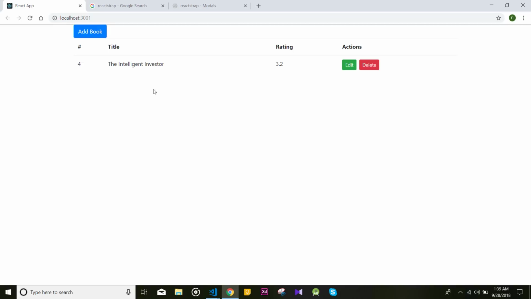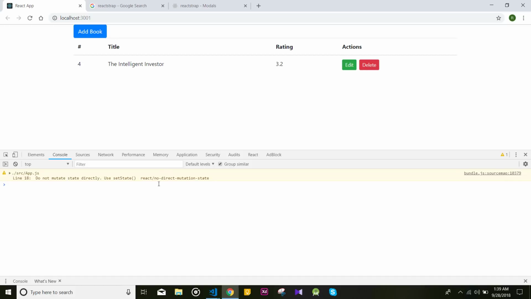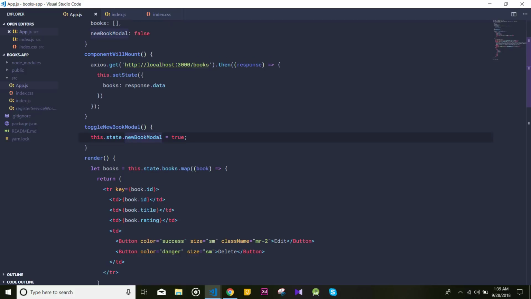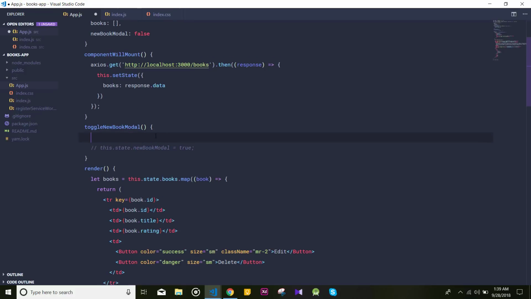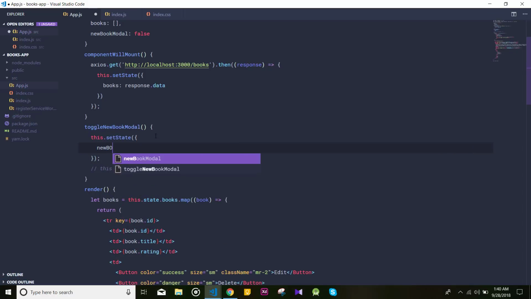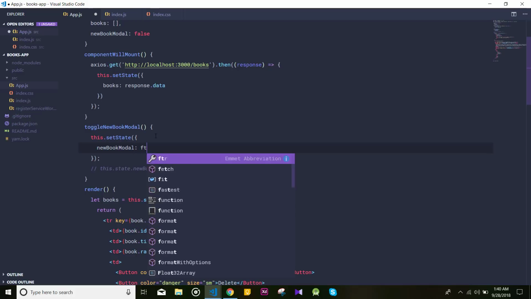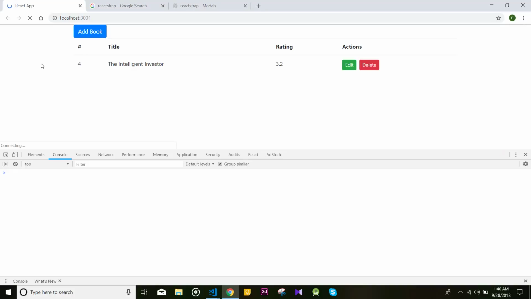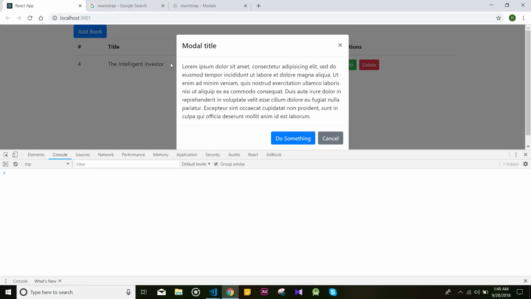well, it's not working. Okay, so I can't just mutate the state here like this. I need to use set state. And the new book modal is going to be set to true. Alright. If I click add book now, you can see the modal is appearing. Perfect.